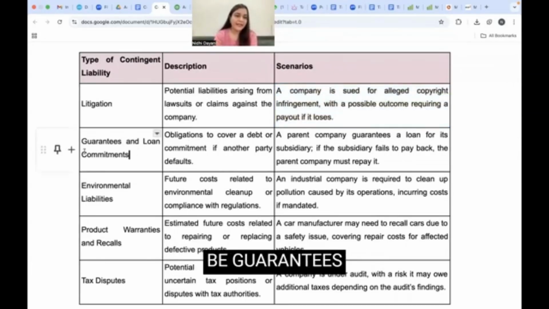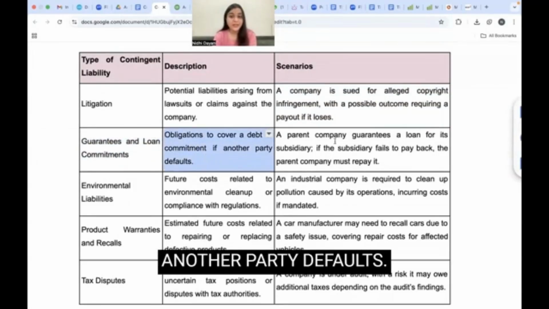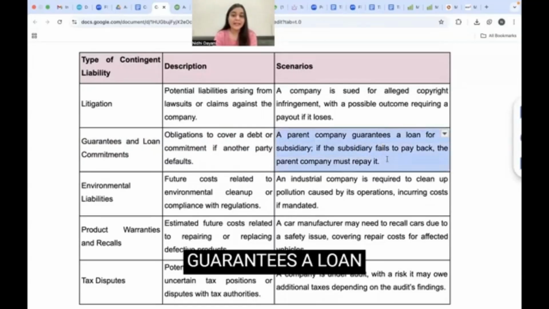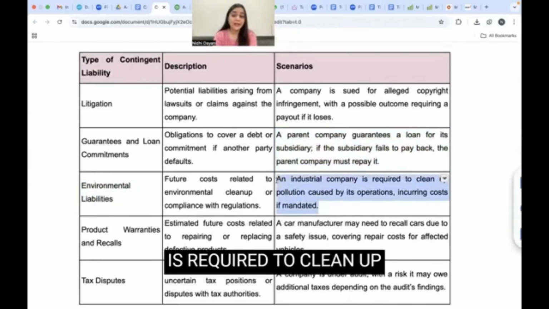An example could be guarantees on loans as well, where they may have an obligation to cover a debt commitment if another party defaults. Let's say that a parent company guarantees a loan for a subsidiary and the subsidiary fails to pay it back. So the parent company must repay it. Now you must have a provision for this situation. It could be environmental liabilities, right? Where an industrial company is required to clean up pollution caused by its operations, incurring costs if mandated.